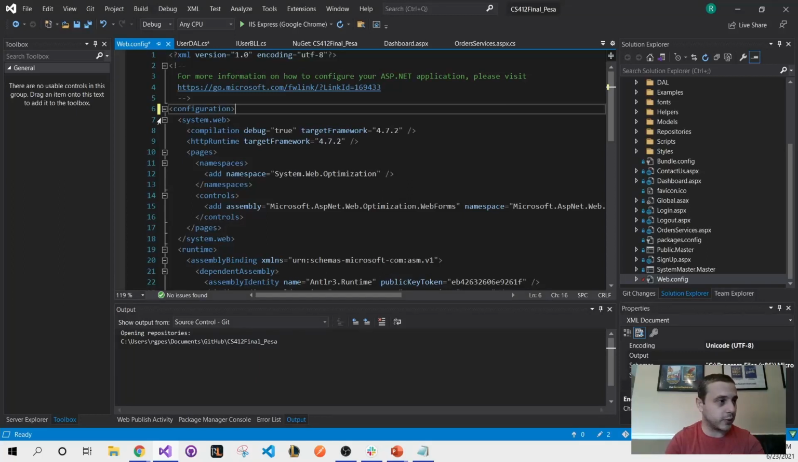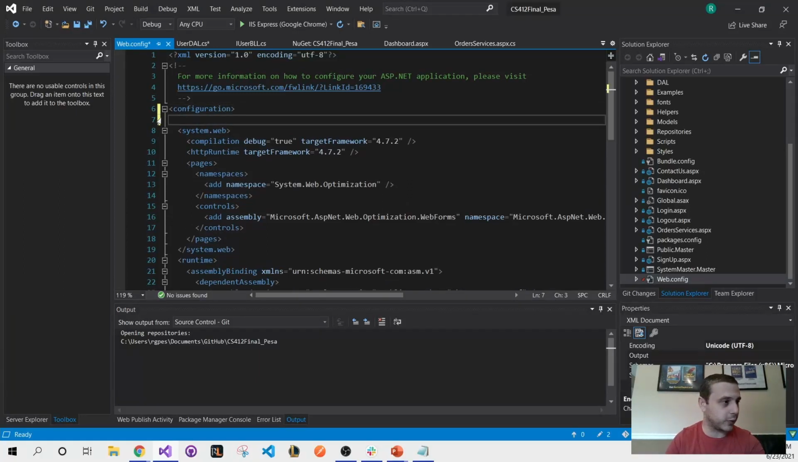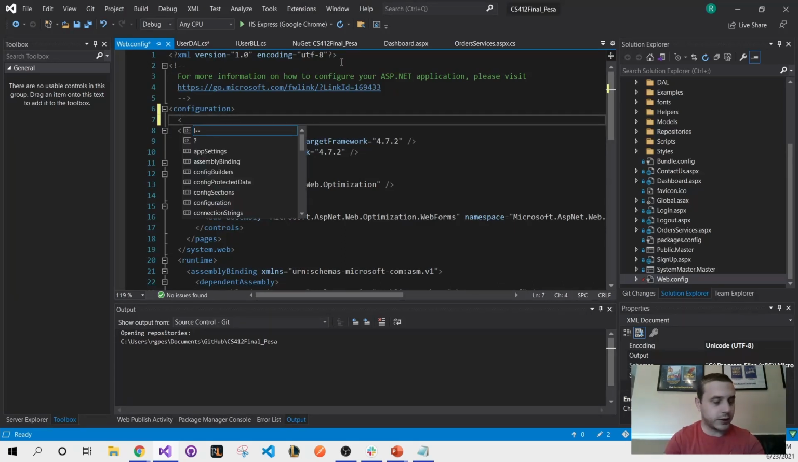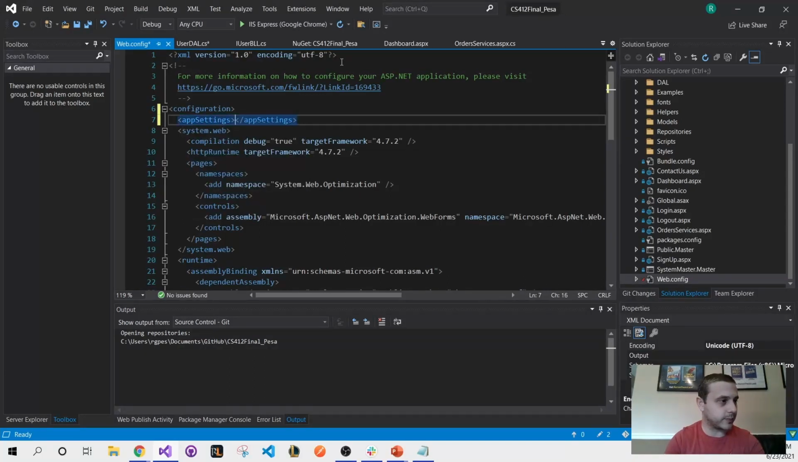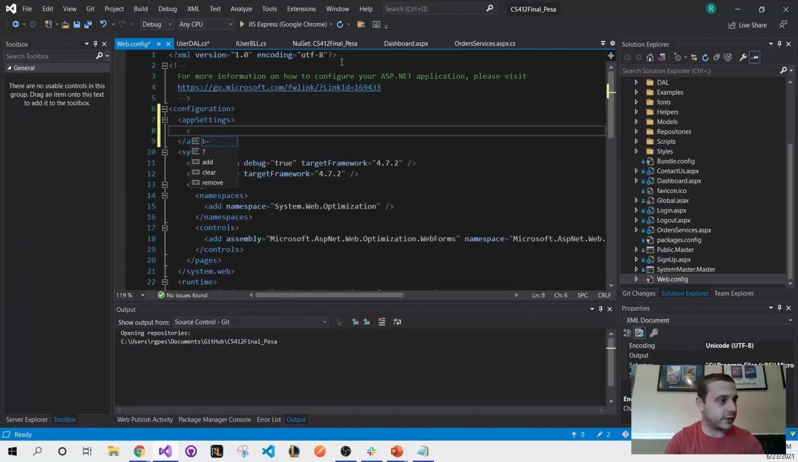So what I did was I went over here to the top, right below configuration. I hit enter, below configuration and above system.web. And I typed this, appSettings. Now what this is, essentially, you can think of it as a dictionary. It has keys, and you can name this whatever you want, whatever setting you want.